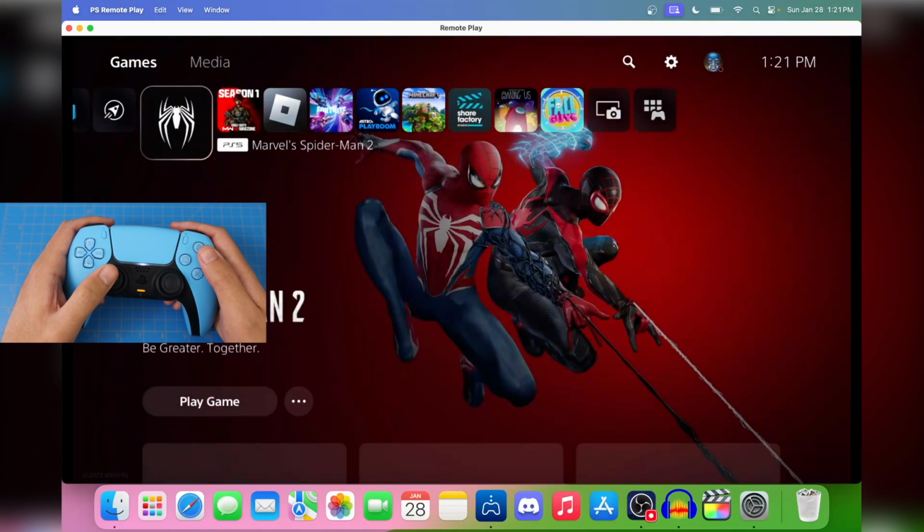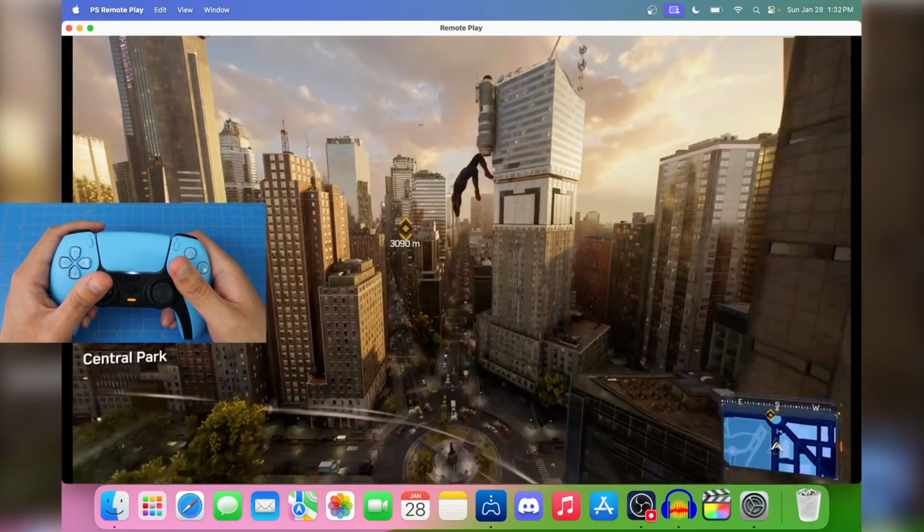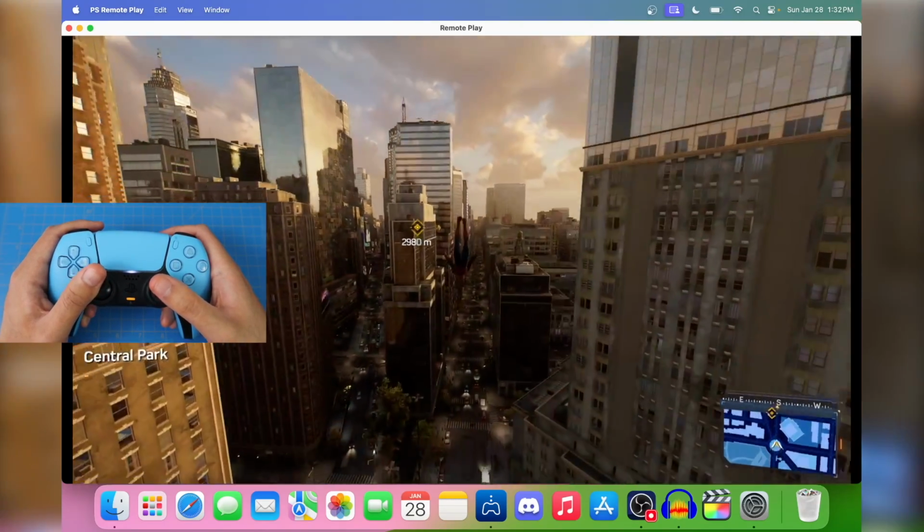So I'm gonna just test it out real quick on Spider-Man 2 and just see how this looks. So here's me testing out the PS5 controller with PS Remote Play. So yeah, it is working.